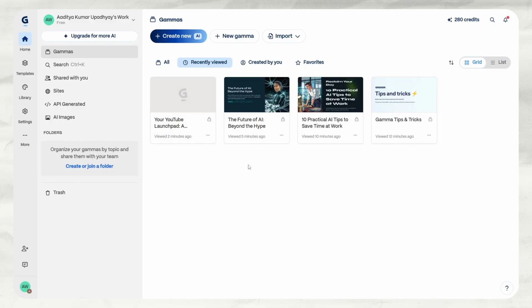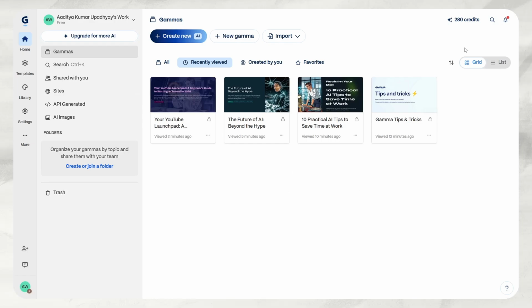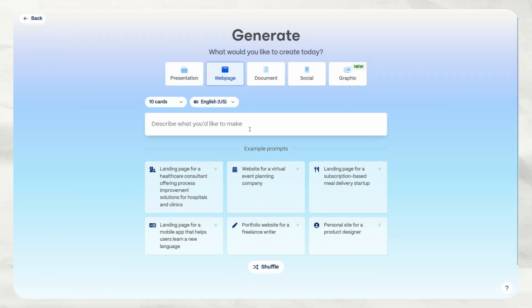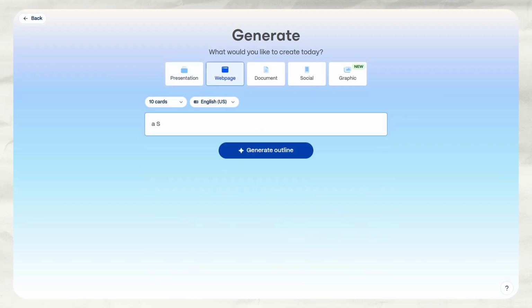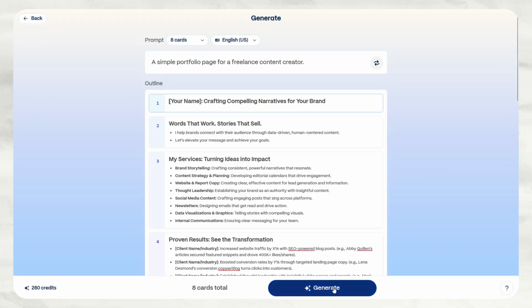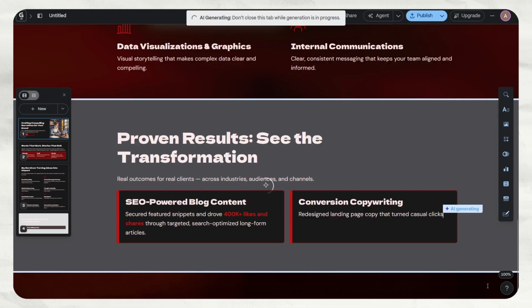Now, here's the feature that genuinely surprises people every time. Let's create a web page. Click Create New with AI again and select Web Page at the top. Type a prompt, a simple portfolio page for a freelance content creator. Gamma generates an outline first. You can see it planned out sections, a hero section, services, proven results, toolkit, awards, and a call to action. Hit generate. The web page builds in real time.